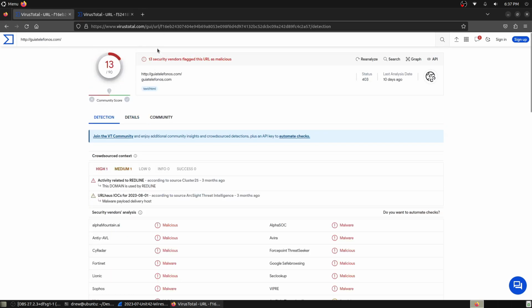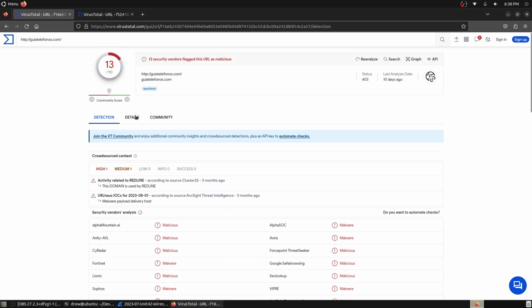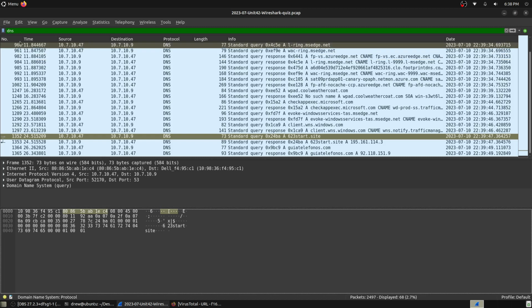So this URL is also malicious, right? But it has some additional information. It actually says this domain is used by Redline. So this delivers the actual payload that starts Redline. So that's interesting. So I'm going to go up here.